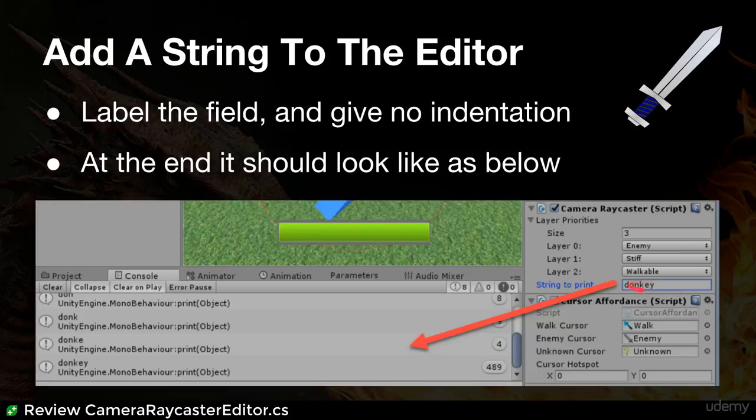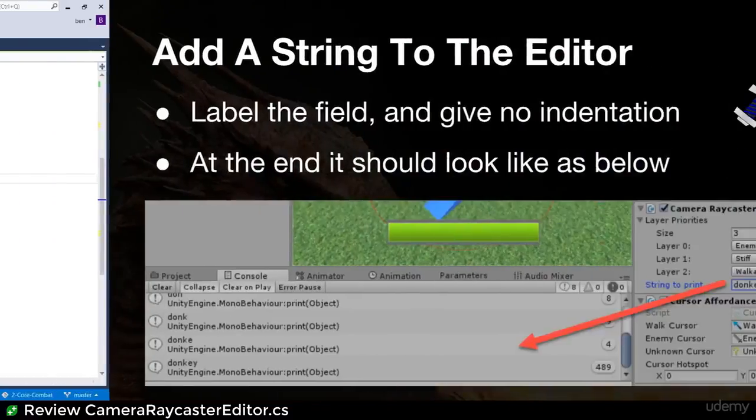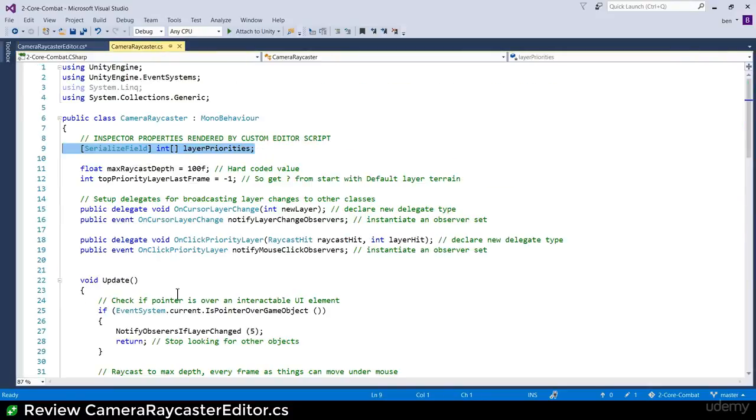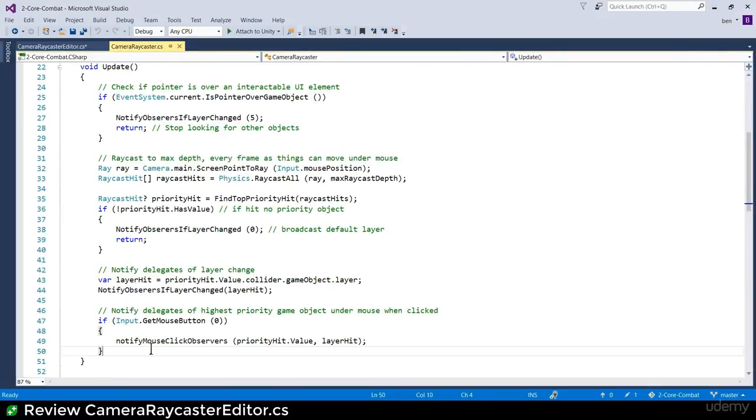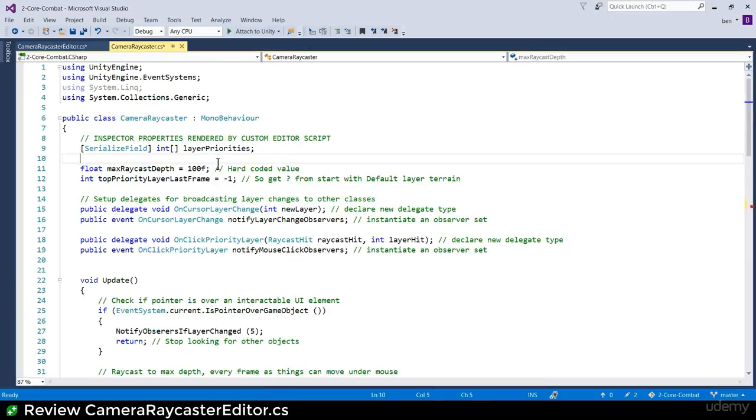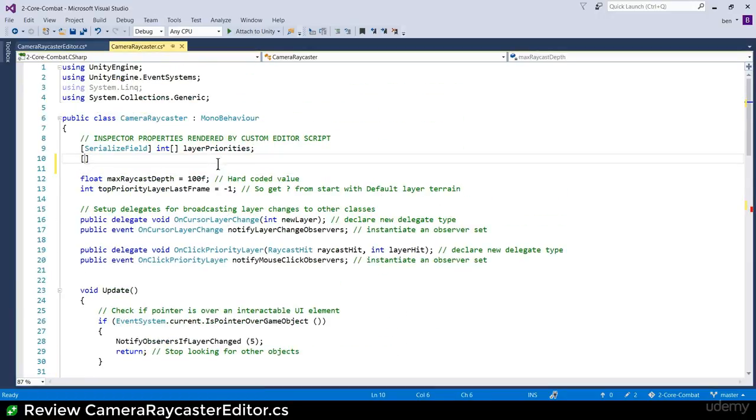And what we want is that when you enter into that string field, you see this stuff happening. Every key press, it updates. So you're going to need to print out from inside camera raycaster.cs's update. I'll do it for you now. Just print. Actually, let me just get you off the ground. I will just start this beginning so that you only have to operate on the editor script.